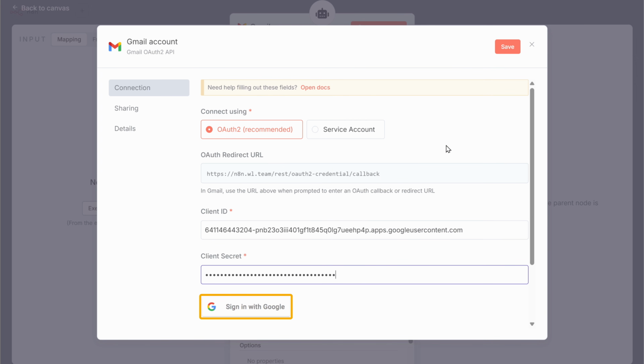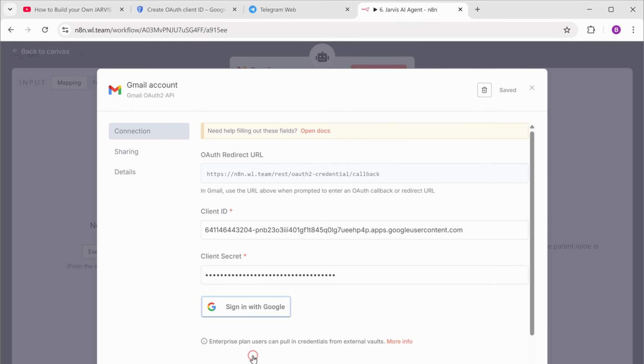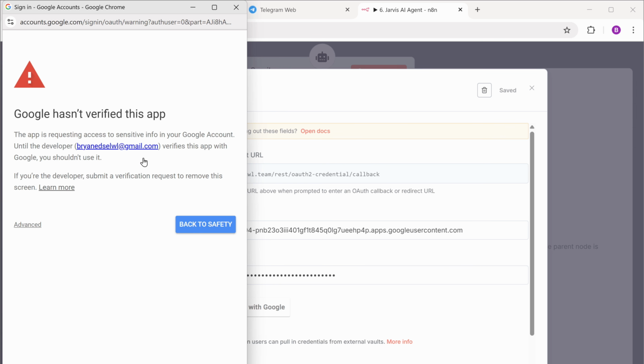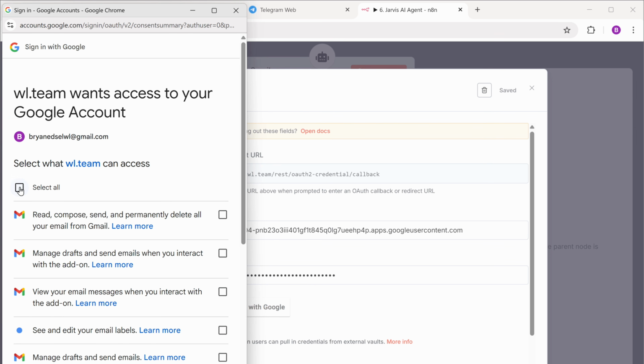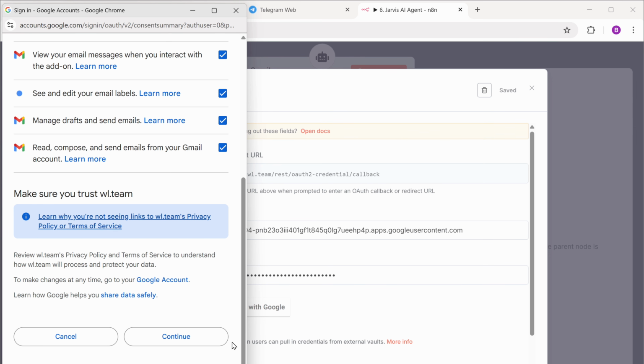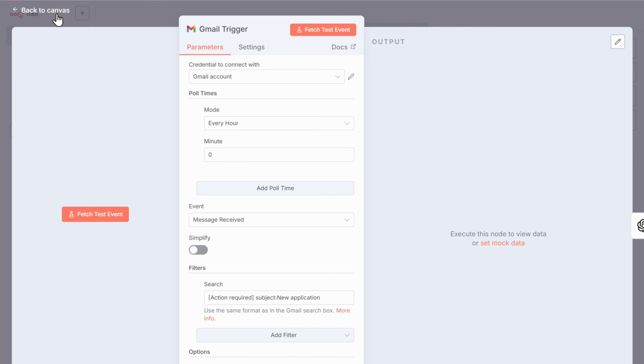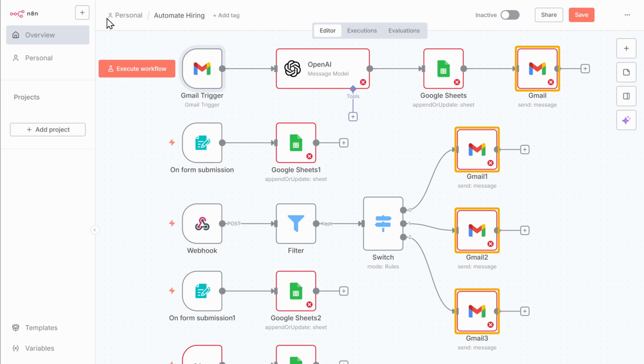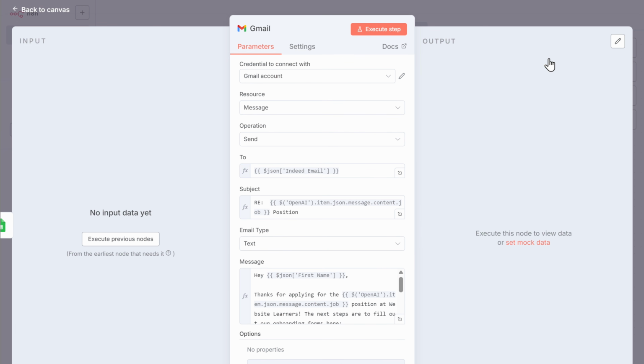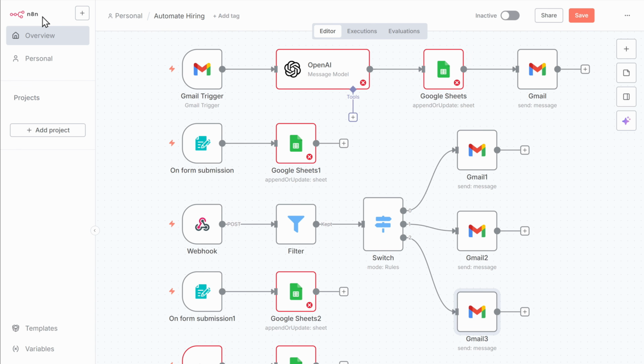Now click here and sign in with your Google account. Select your Google account. You will see this kind of message, but that's completely fine. Just click on Advanced, click on this URL. Here select all the permissions and click Continue. Close this. Go back to the canvas. To connect the other Gmail nodes, just open the node and it will get connected to the workflow automatically. And we have successfully connected Gmail to N8N.